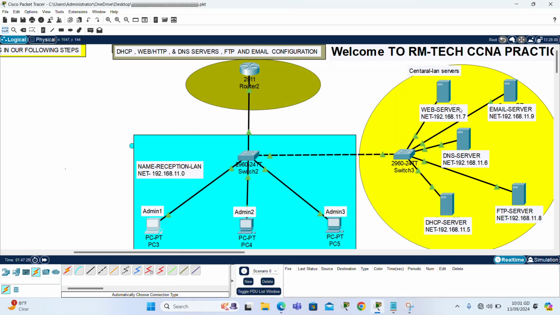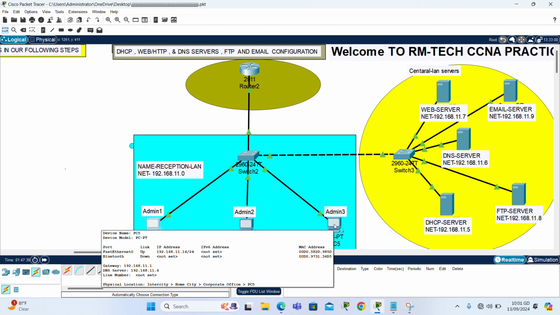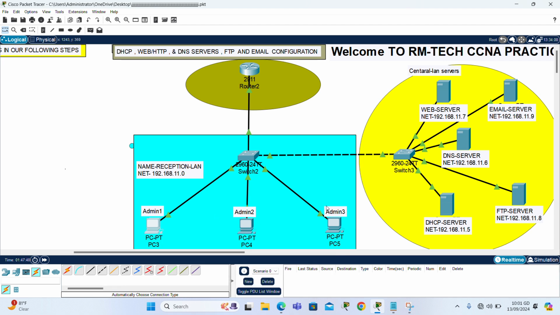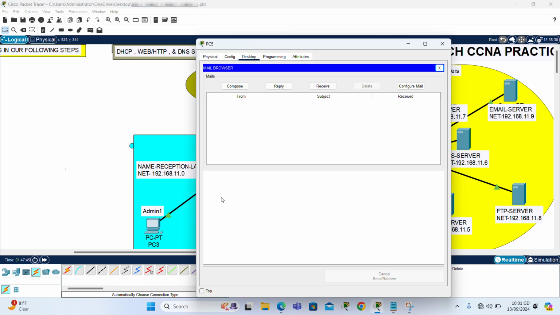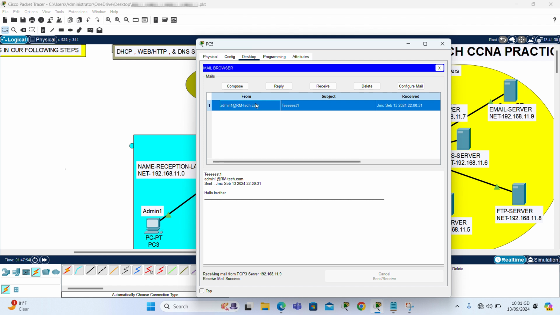So now we will check whether admin3 receives any message. We will check if there is any email message from admin 1. So click admin3 and then click email and then click receive. As you see in here, now we see the message sent is from admin 1, and the message was hello brother.